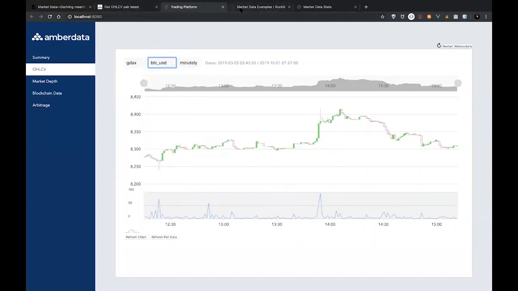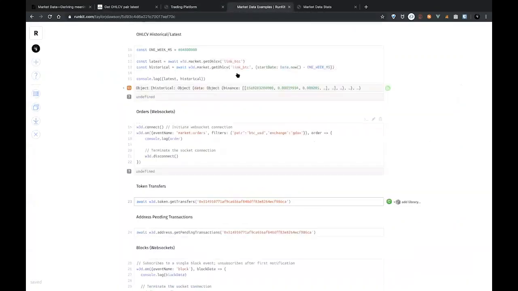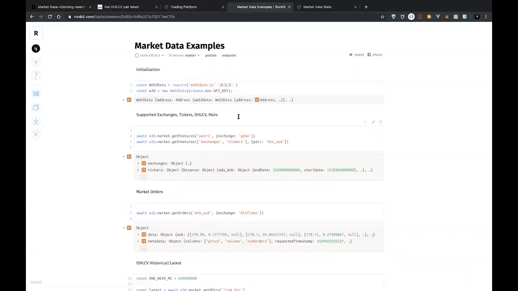And so let's go look at what that would look like using Web3 Data.js. So here's a RunKit example that I built to showcase what each piece would look like. So we saw this earlier where we're instantiating our Web3 data class and then getting our object right here.